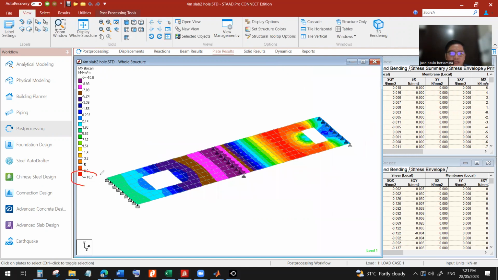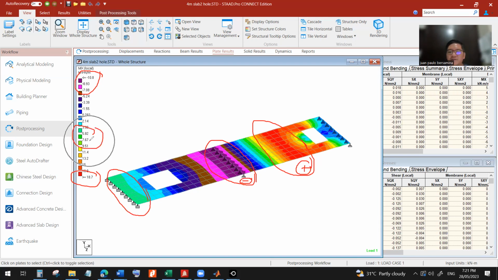So this red is here. Yan, nandiyan yung maximum moment. Then ito naman, these are negative, no, sa supports. Okay? So positive to. Yan. This is negative, as per STAAD convention. Then here is what? That's color, sabi natin, green. Green is also positive, no? As per STAAD convention, it's positive. Okay.